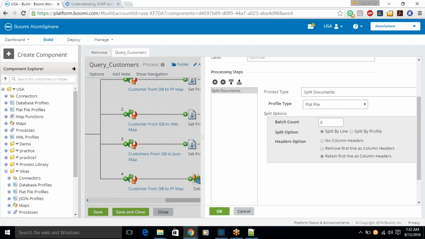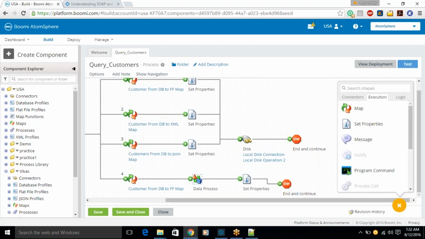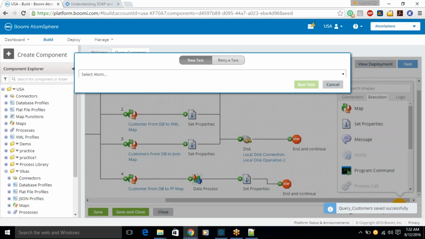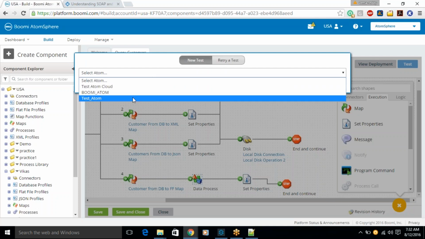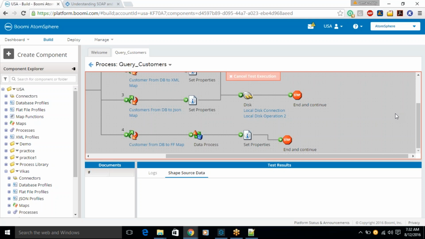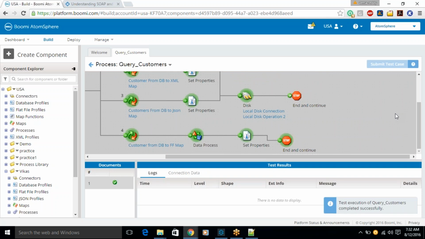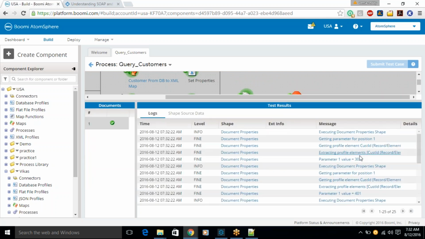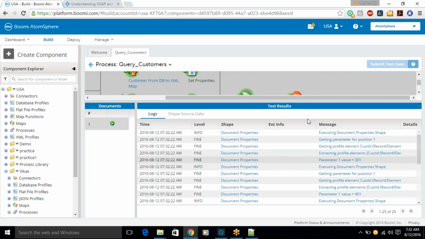retain first line as a column header, then what happens this time? Data process will be generating each document that contains a column header as the first line and the data row as the second line. So when it reaches the set property, what is it doing? Set property is trying to store the value from the profile element. This time it has the column headers as well as the actual data, the row record. Both are available, so this time it actually stores the value. You can see this. So these are the different ways it will change depending upon each configuration.